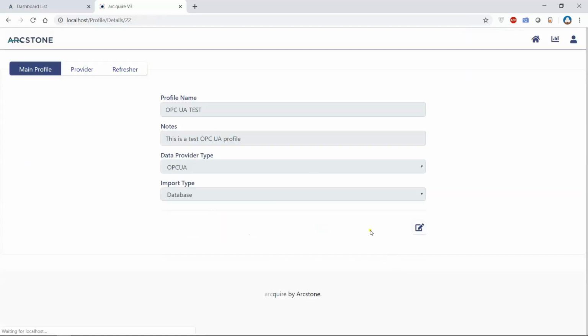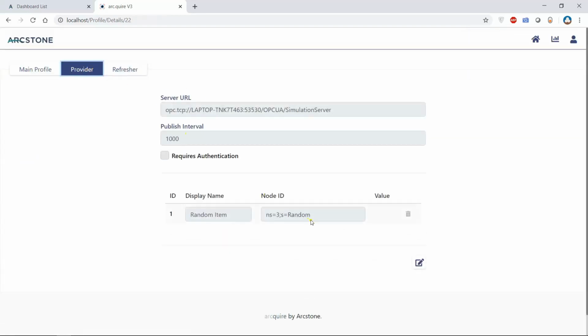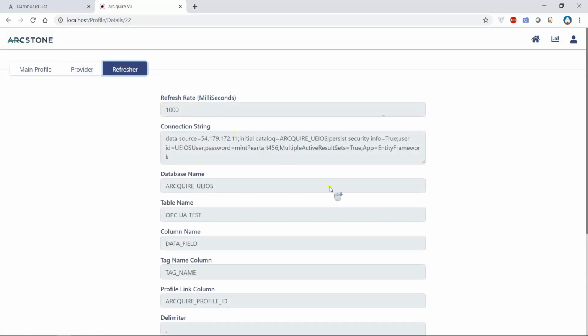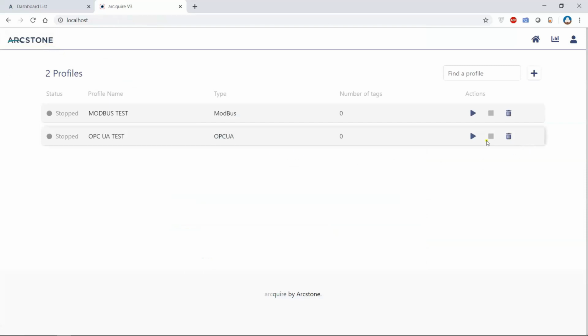and save. Now, similarly to the profile that we created before, there's nothing you need to configure for the data import section, and your profile is ready to go and be run.